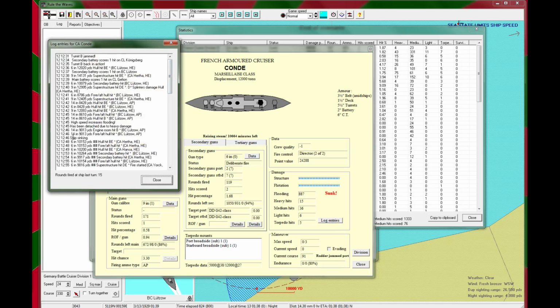Oh, you got sunk right at the beginning of the battle. Within the first 15 minutes, you were dead. 14-inch shells will do that. Yeah, this was their flagship. Got hit, belt extended, belt extended. High speed increases flooding, bulkhead detaches due to heavy flooding, engine room hit, vessel is sinking.